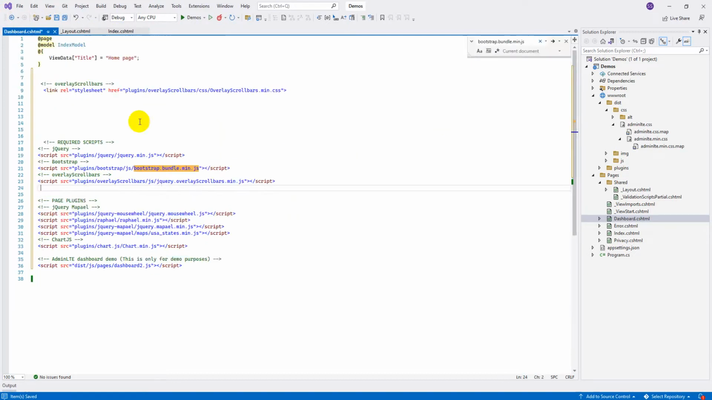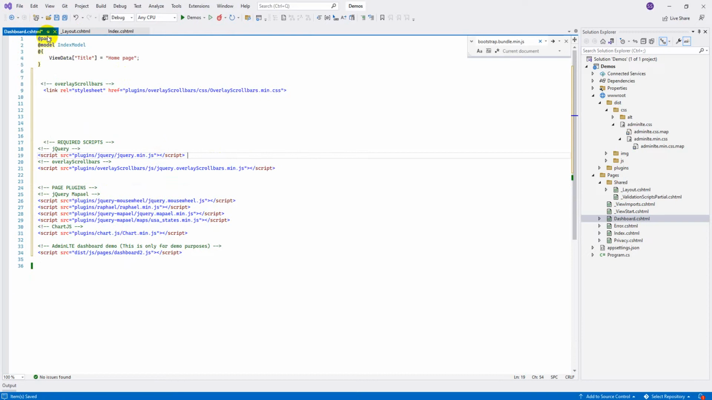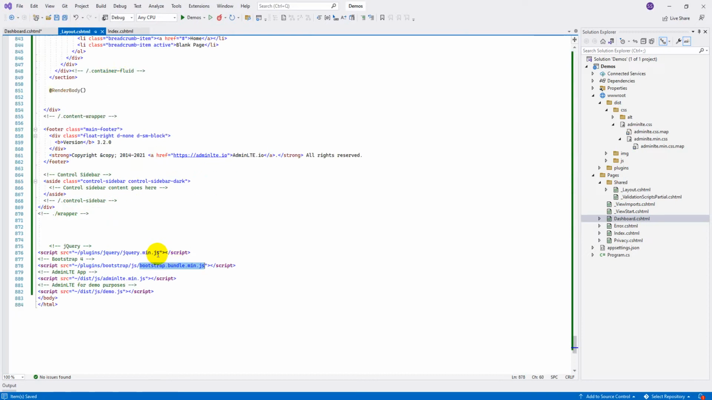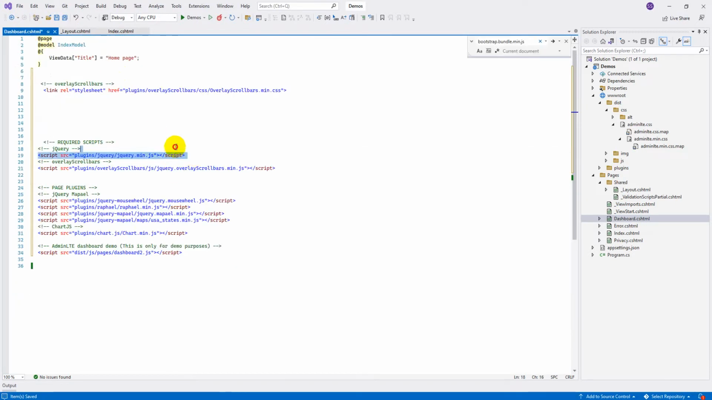It's already heavy. Also we will remove it main, okay, between jQuery.